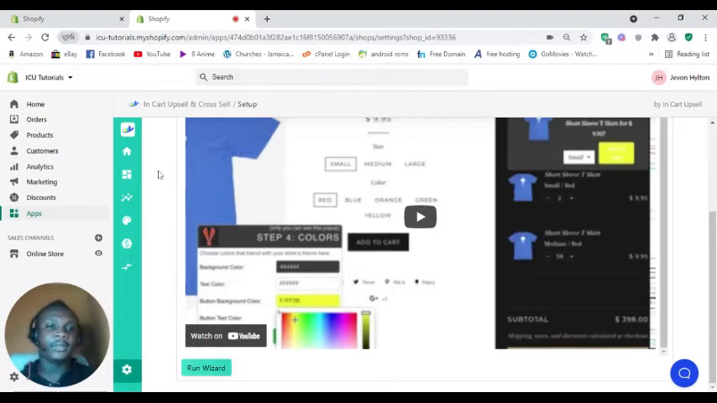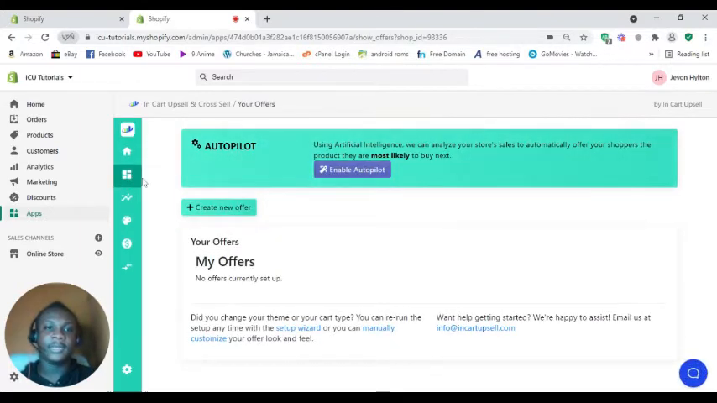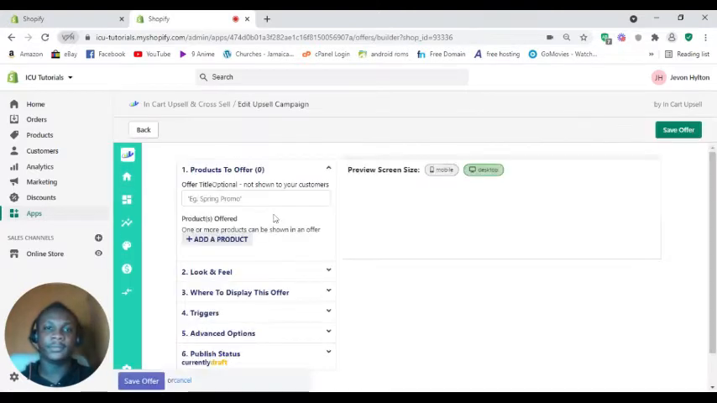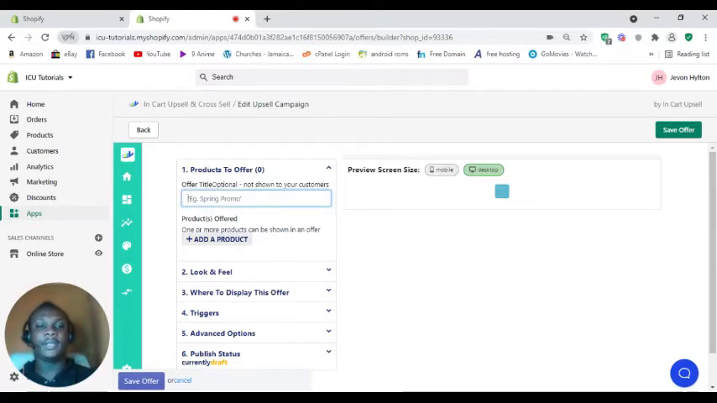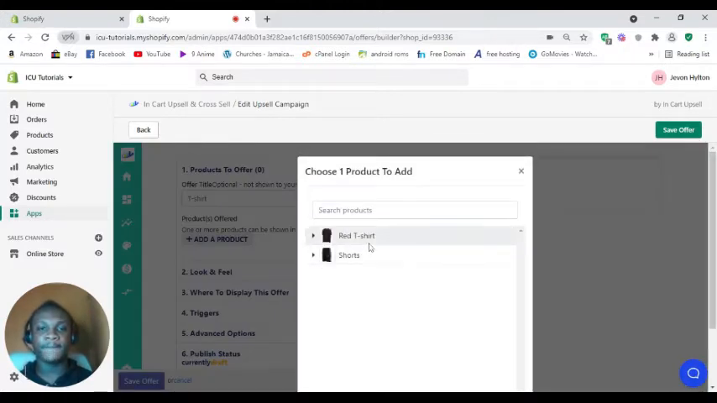So to create your first offer, you need to click on the create offer icon, and then you will get this page on the dashboard, and then you just click go to create offer. So this is the panel that you use to create your offers. The first option is to add the offer name so you can identify it later. I will just call this offer t-shirt, and then you have this one here where you add your product that you want to offer to your customers, and I'll be adding the red t-shirt.